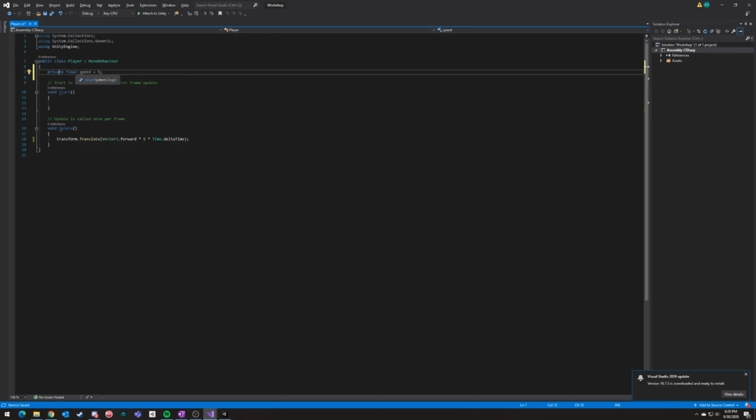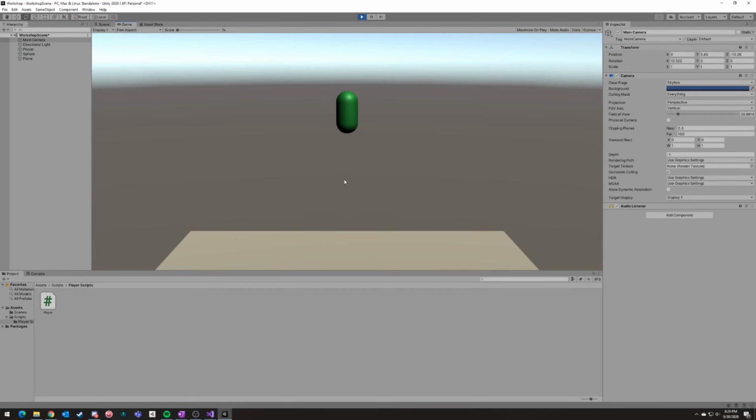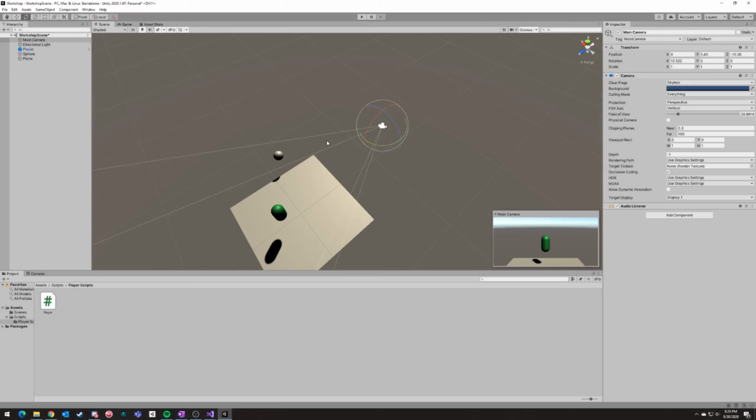I'll explain this for those who want to know. Private, I'm hiding it. I'll talk a bit more about private here. Float, think of it as a number that can be a decimal, so I could actually set this to 5.5. 5.5f is the format for float, and speed is the name of our variable. I can then replace this 5 with speed, and it grabs this 5.5 and uses it as our speed. I go in here, play, and it's moving at speed.